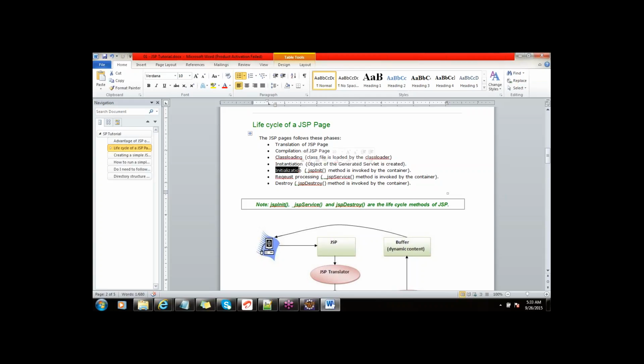With servlets, initialization is done with the init method, whereas with JSPs there will be a method called jspInit. It is invoked by the container, of course. This one. And request processing.